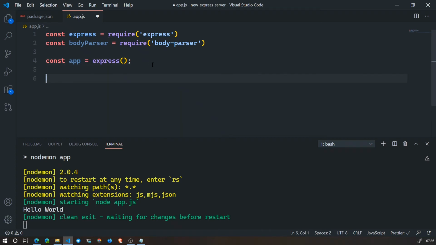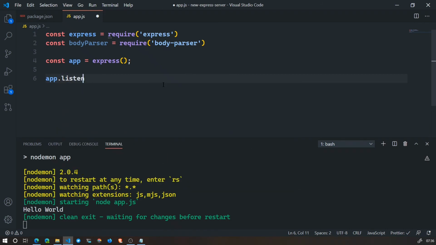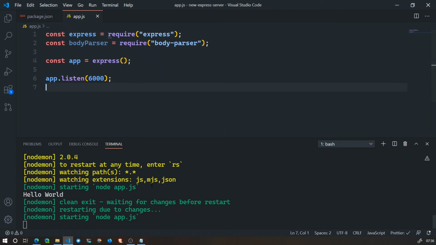If you want to start an Express server, you can just say app.listen. Right here you need to pass in any port number, so I can just use any port number like 6000. So this will be listening on localhost 6000. Once I save it, you get nothing because your app is now running on port 6000.